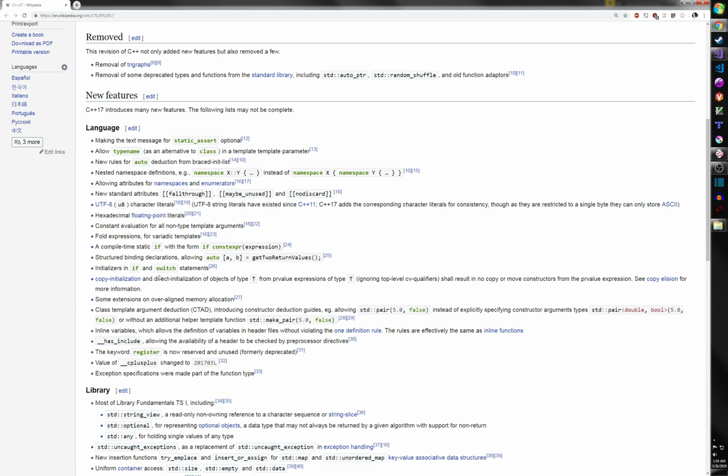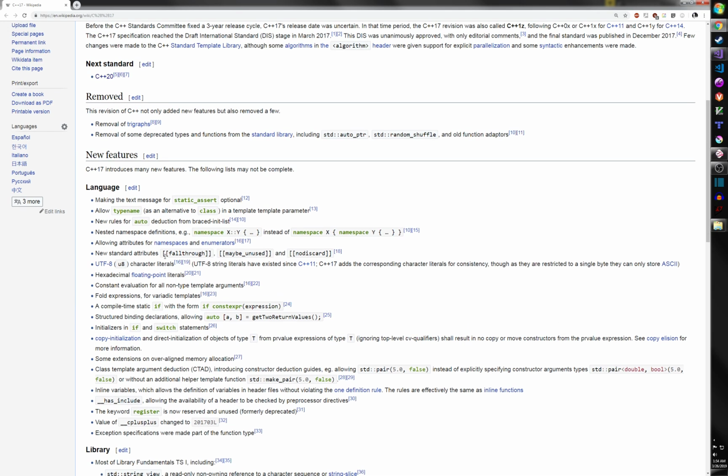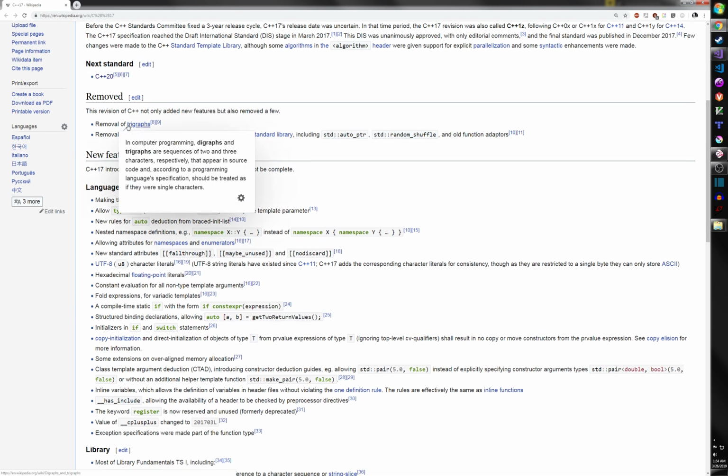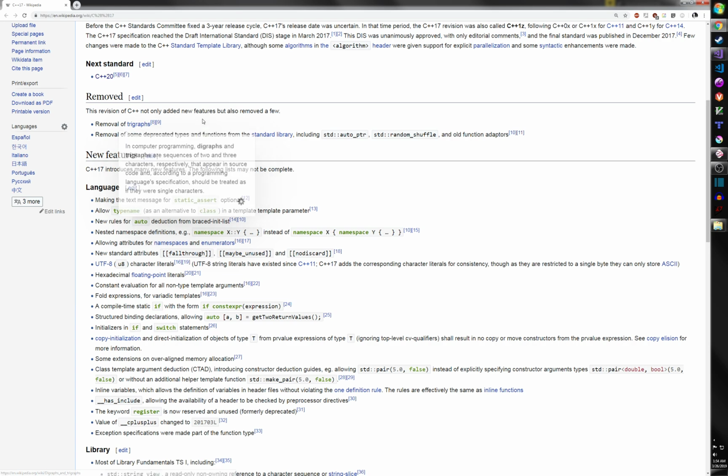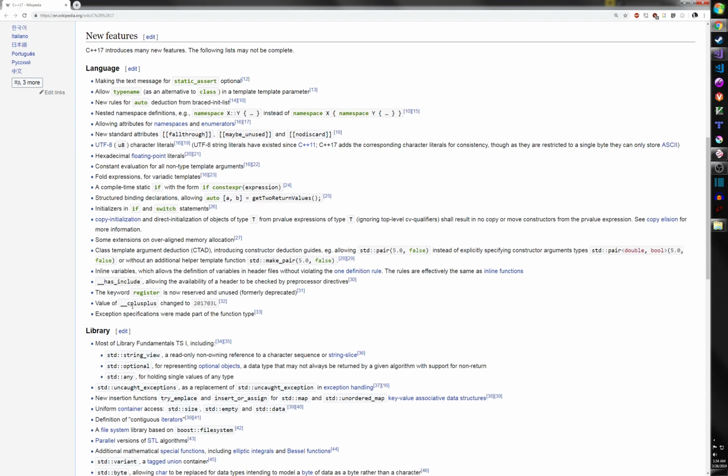Some of these things are very small. Removal of trigraphs, I don't think you're even going to notice this, unless you're working on cross-platform stuff. Or how many of you knew that register was actually even a keyword? I haven't cared about the register keyword since the late 90s.